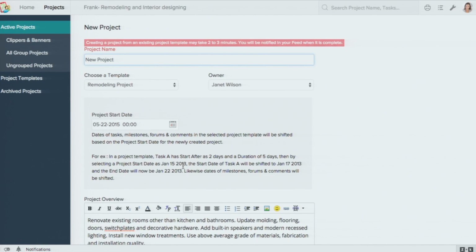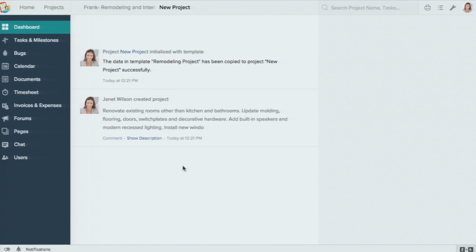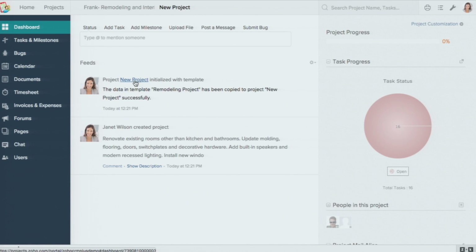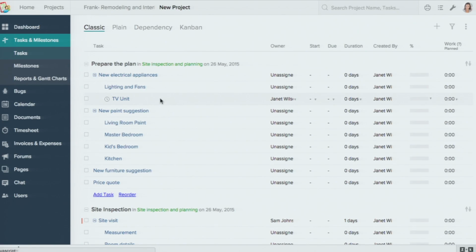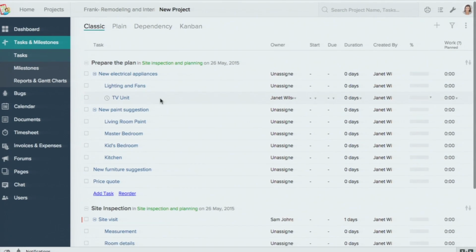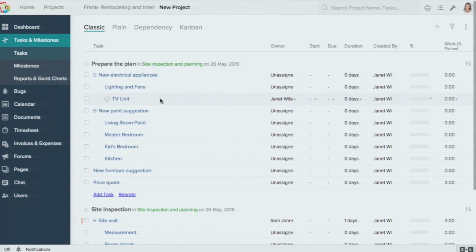It might take a few seconds, and the moment the new project has been created and you go inside, you can see there are 16 tasks associated with this. It all gets created automatically. Okay, here we go. And here if you click on the tasks and milestone, you can see all the pre-populated tasks. So you don't have to do that from scratch, and it's easy for you to start working immediately, right? So this is just a brief overview of Zoho Projects.